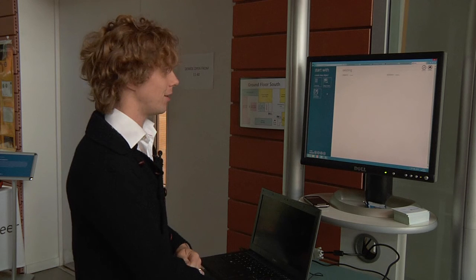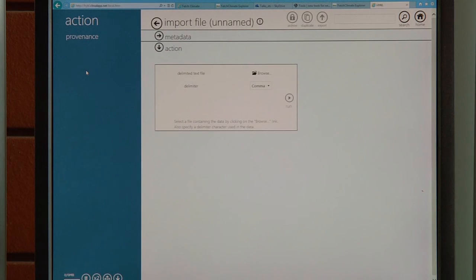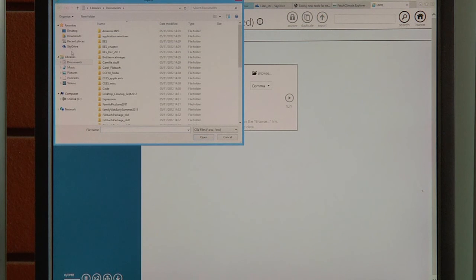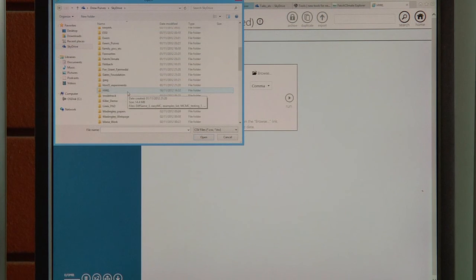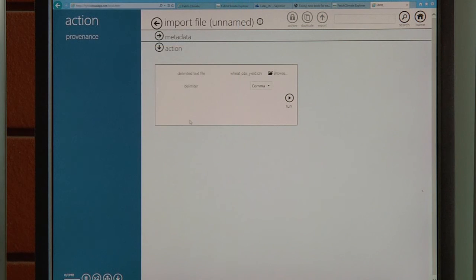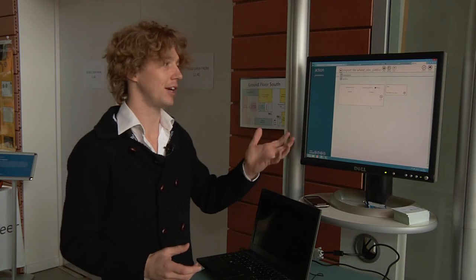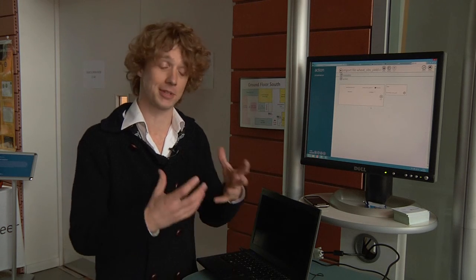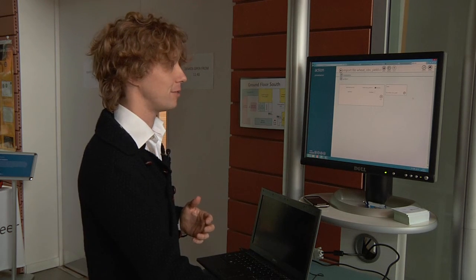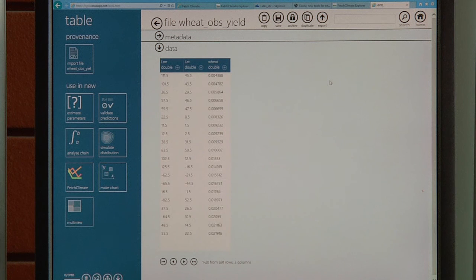Now what I'm going to do, I'm going to go to the first step in my analysis. I'm going to go and get a file. I'm holding that file on the SkyDrive, so I'm just going to go and find that thing, which is here. And so I've just done an action of importing that file into the browser, and that's created an object, which is a table containing that information. If I now go into that table, because it's very simple, it's just latitude, longitude, and the yield of wheat, just a CSV table, very, very simple.